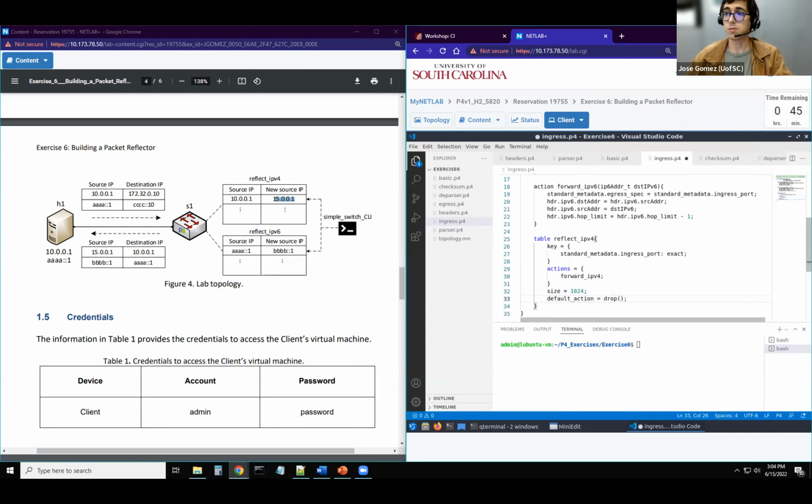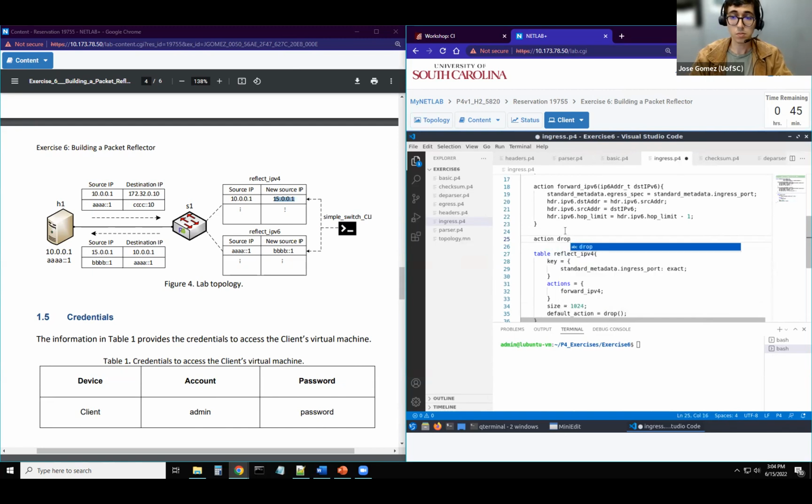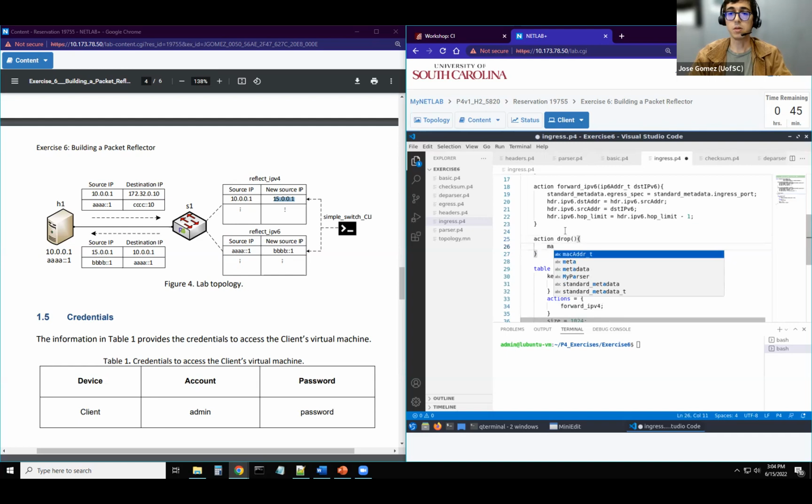Let me just define that action here. We already know how to do that. We can review the previous lab manuals in order to see how to do that. And we will invoke the function mark to drop. And this is the way how we define the action drop. We don't use any parameter on this function.